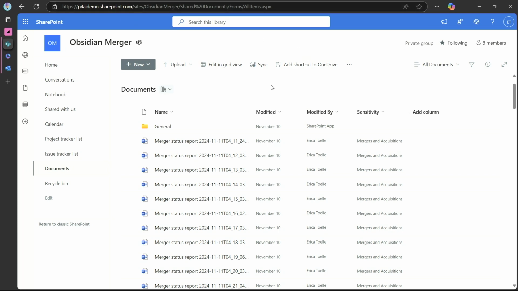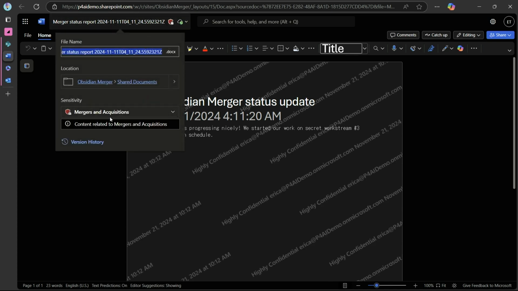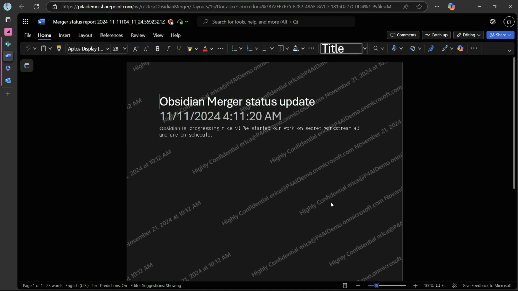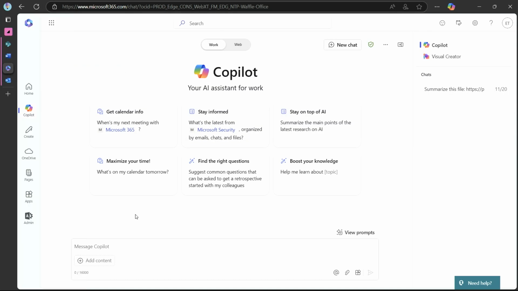So let's look at how these sensitivity labels can also help protect your Copilot interactions. Here I have a confidential site about a merger that's upcoming, and I have a status report. If I look at the status report, you'll see that it has a sensitivity label called mergers and acquisitions, and this applies those protections I'm talking about. It can also do things like dynamic watermarking, which you can see I have done very loudly here. But let's go ahead and work with this file in Copilot to see how it responds.